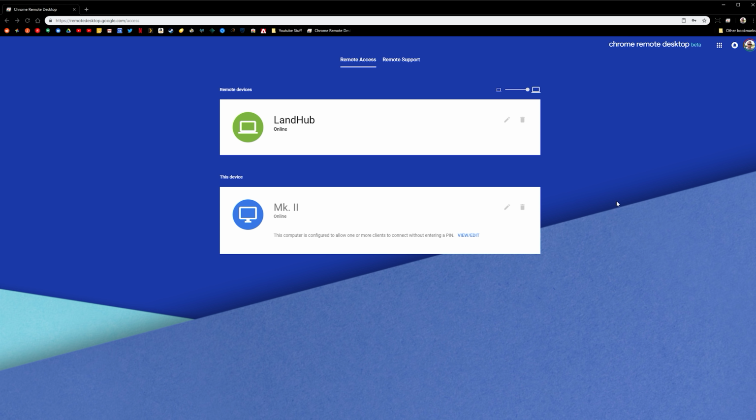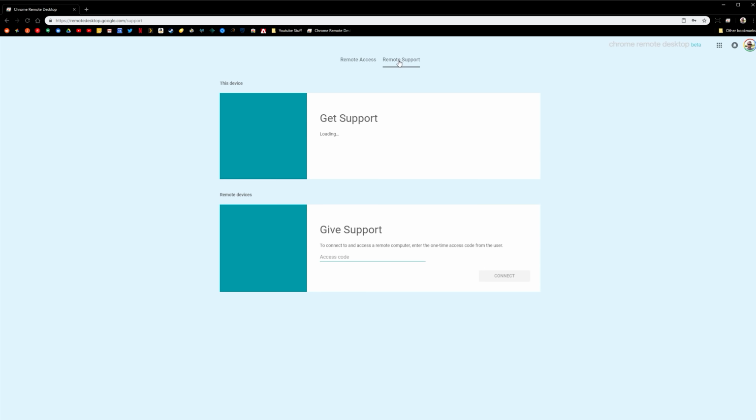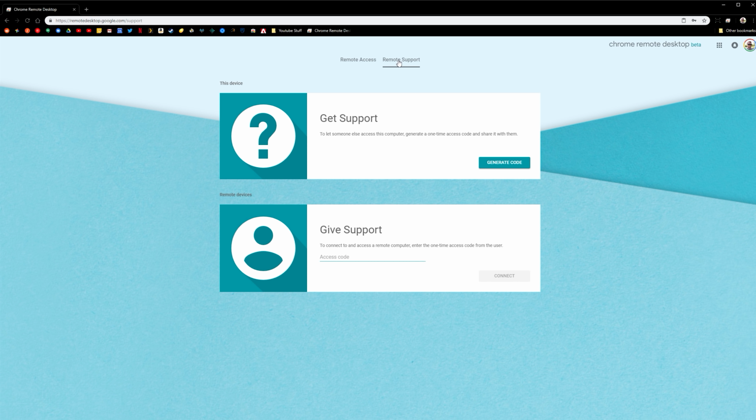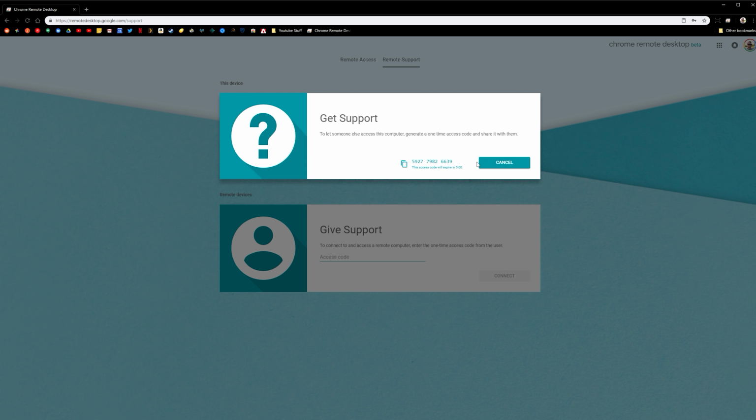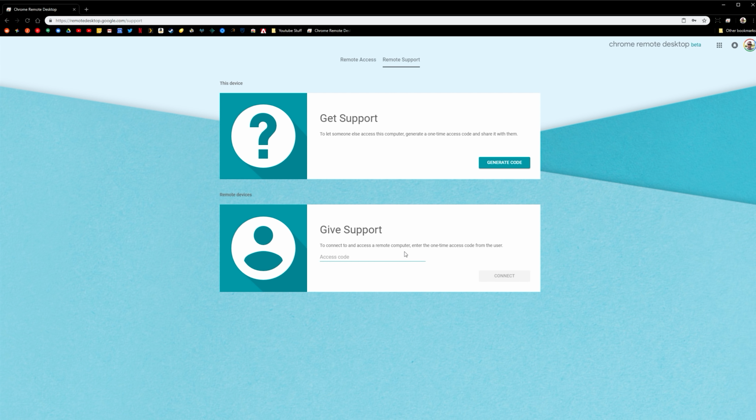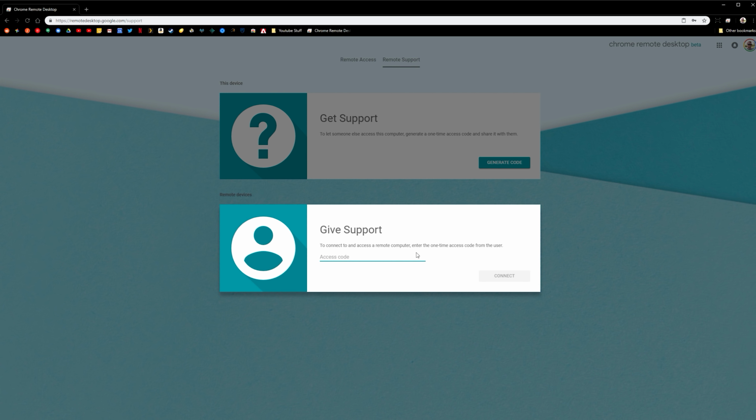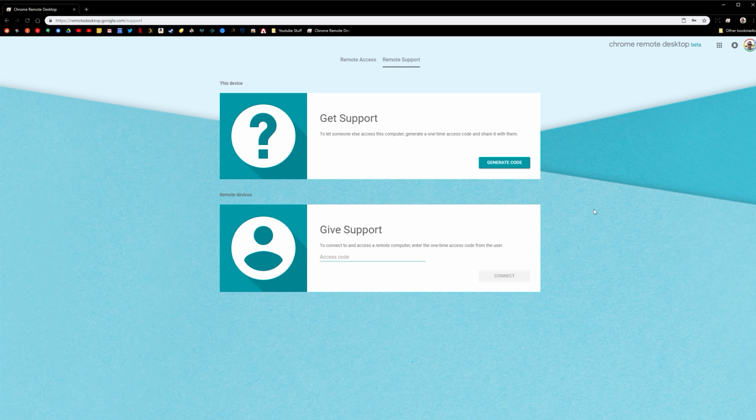So let's say you want someone to be able to access your device, but you don't want them to have permanent access to it. This allows you to give someone with a different Google account one-time access to one of your computers, or you can access someone else's device one time. So let's say grandma calls you up and says, the Facebooks ain't working. She can generate a code for you. You can type it in on your computer and gain access to hers. You'll have the same controls and options when connected this way that you did when connecting to one of your own devices, and vice versa.